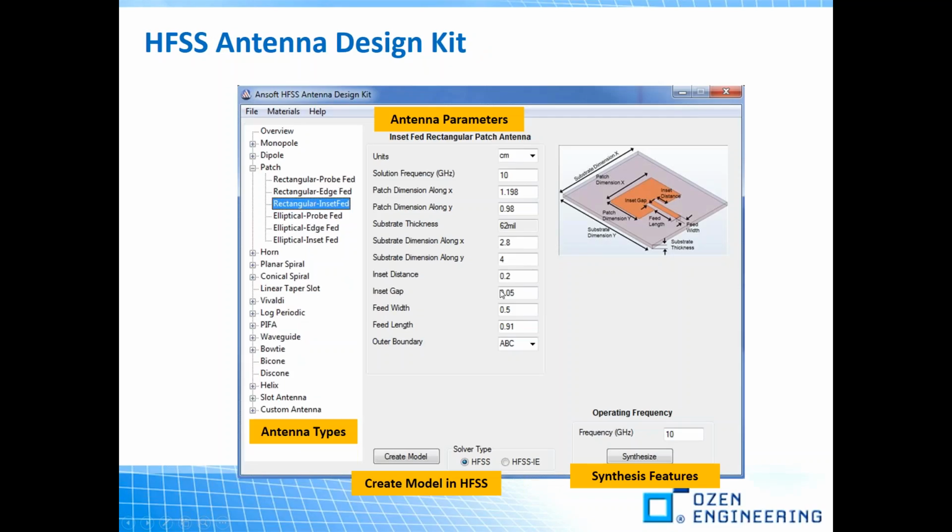So if you are not that familiar with antenna design, this kit can help you a lot, because basically you just need to select the desired antenna from the list here, specify your frequency or your parameters, and say create the model. And it's going to create the model in HFSS, and you're going to have the whole antenna simulation with the solver setup and all the results. So it's going to help you to start with antenna design. It helps a lot.